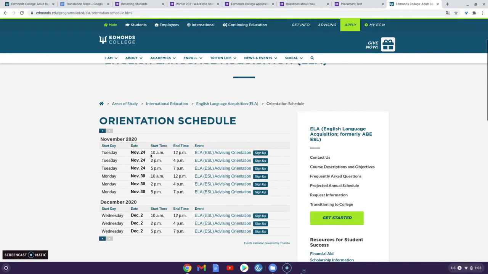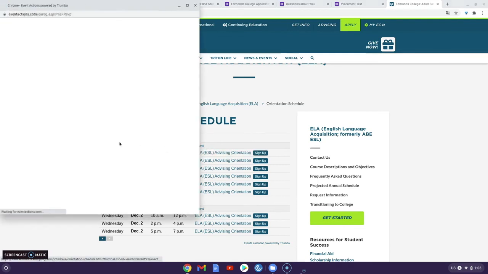Here you see our orientation schedule. You can see different examples of dates for the orientation, and on the schedule you can pick any one that works for you. So let's pick November 24th between 10 a.m. and 12. So at this time, you will talk with an advisor for 20 minutes. Anytime between 10 in the morning and 12 on November 24th.